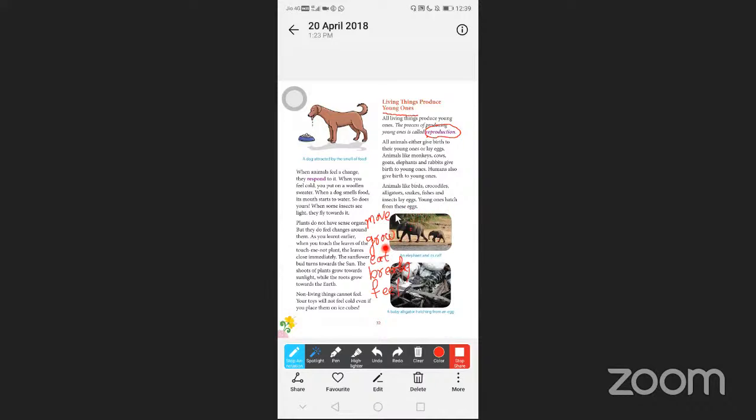So there are different methods by which young ones are produced. For example, a plant comes from another plant by seeds. Yes, this is one process. Human beings give birth directly. Here you see the elephant also giving birth directly.